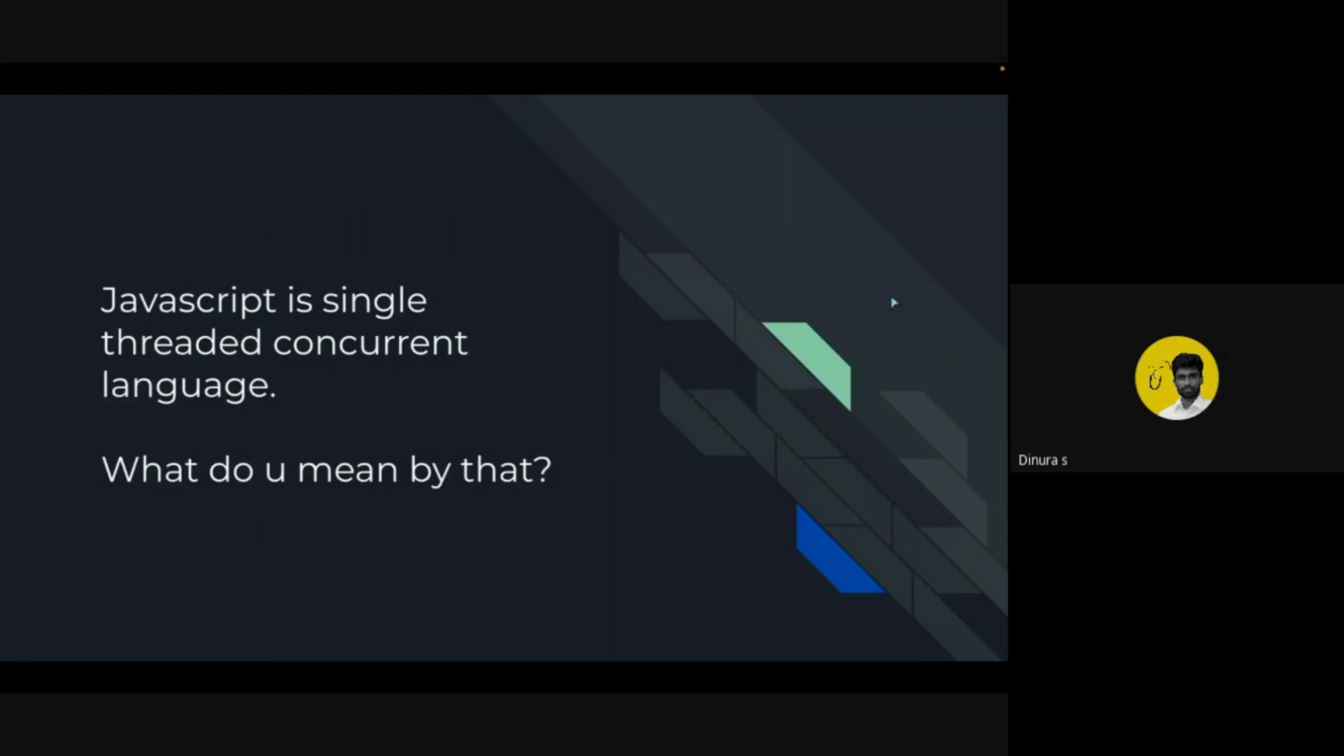And the first thing is this question: you may have heard that JavaScript is single threaded and it's a concurrent language. I think most of us are not aware of this, and if somebody asks what you mean by that, you will get stuck, right? So I'll start by addressing what a thread is and then talk about the concurrent behavior of JavaScript.